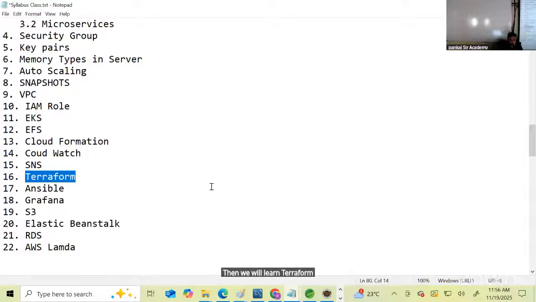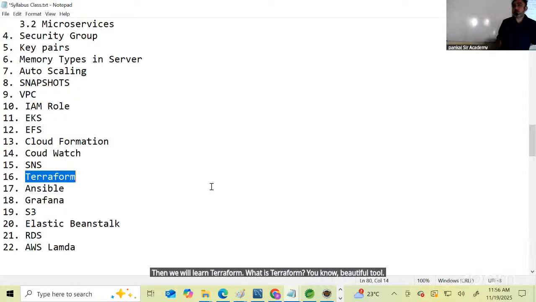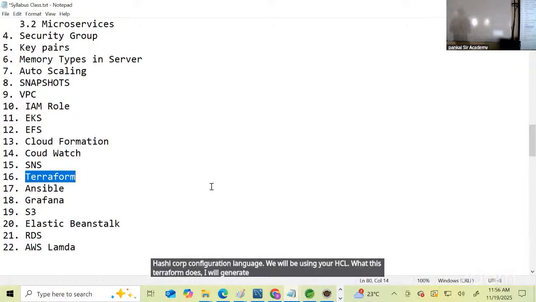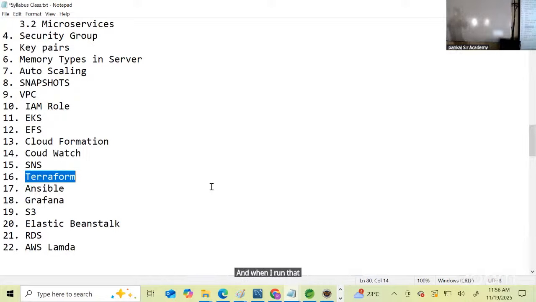Then we will learn Terraform. What is Terraform? Beautiful tool. Very extensively used. We will learn here a language called HCL, HashiCorp Configuration Language. We will be using HCL. What this Terraform does, I will generate the script once. And when I run that script, it will automatically create all the servers, everything for me. Just run the script and the script will take care of creating the server configurations, virtual private cloud, databases, everything it will take care of it.